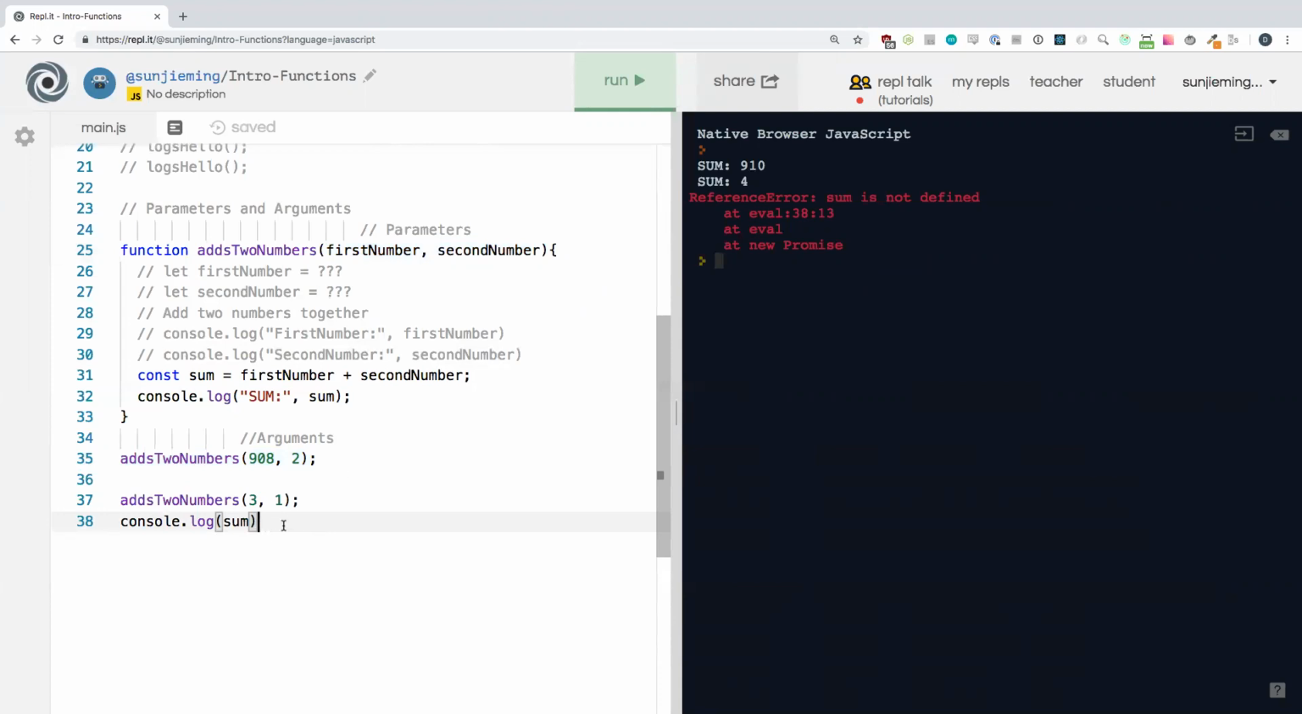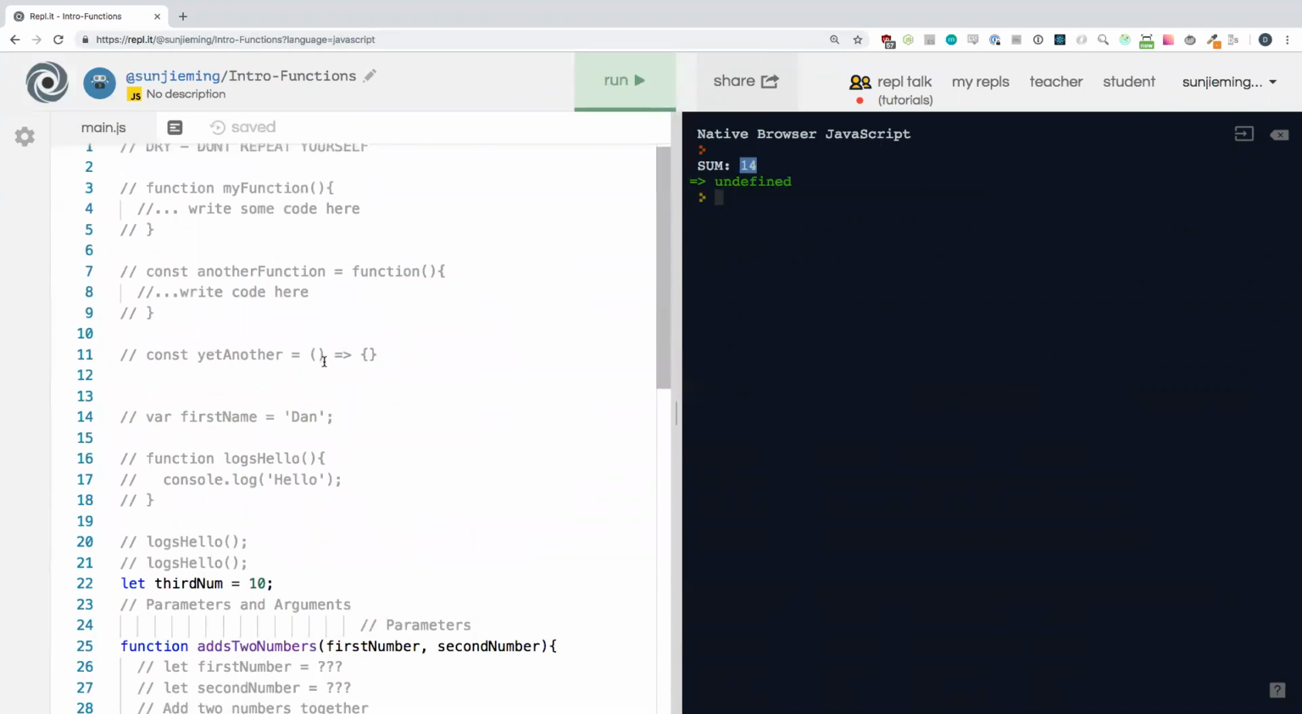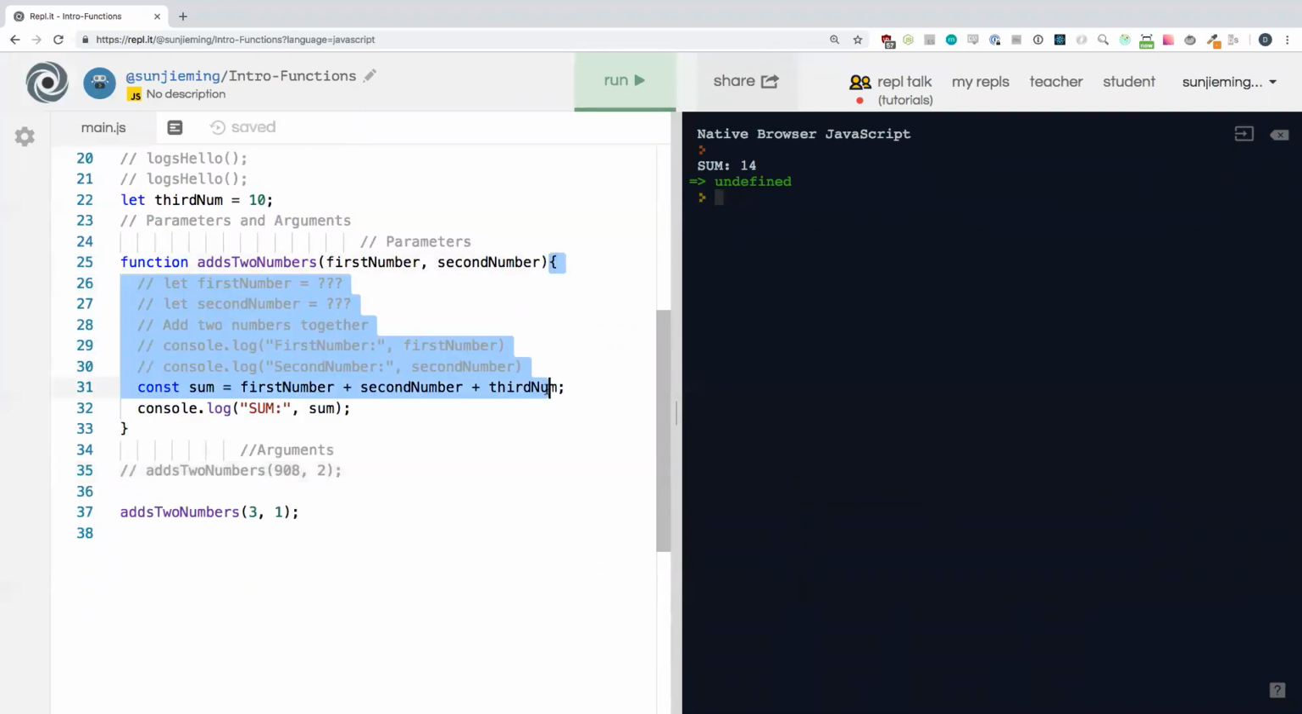But conversely, any variables you create outside of a function, so if I say let third num equal 10, let's just go with that, 3 and 1. So this should be 4. And look now, 14. So anything outside of the function is what we call global scope. And anything on the global scope, which is not inside of these brackets, we can access anywhere in our code. So a function can reach outside of it and grab stuff and bring it in, but you cannot reach into a function and grab stuff and bring it out.